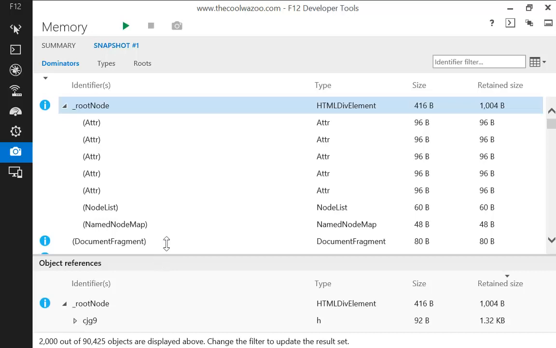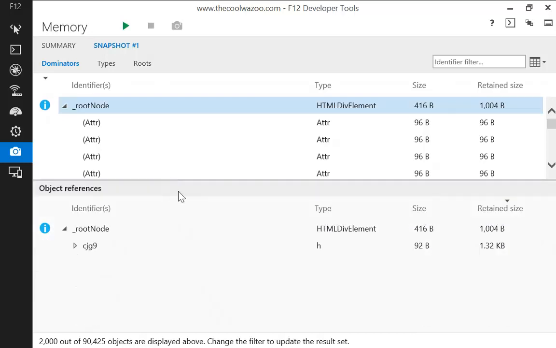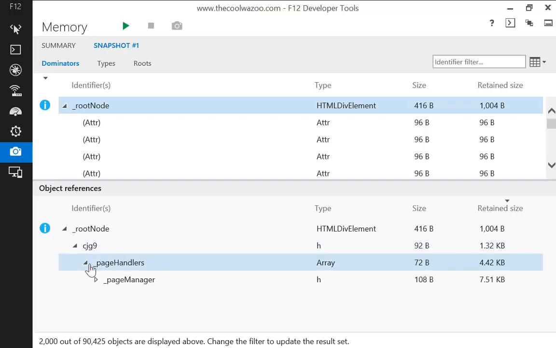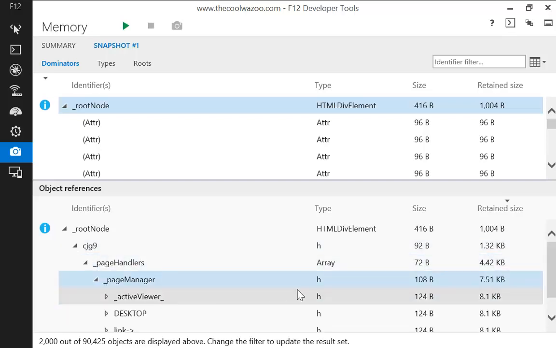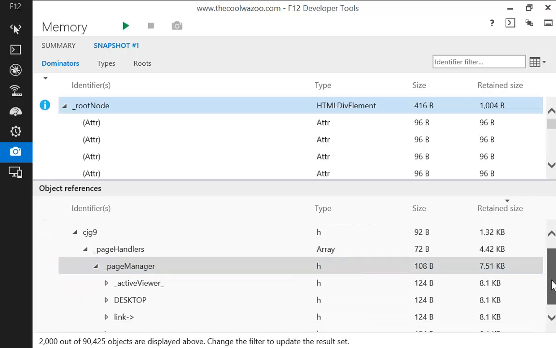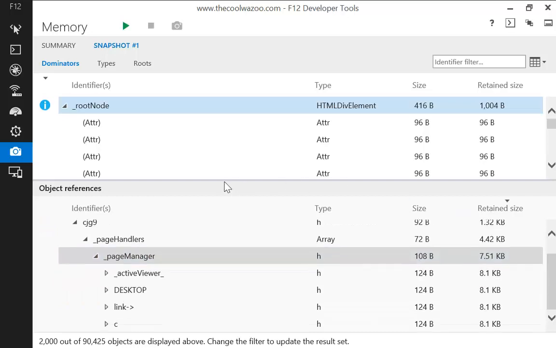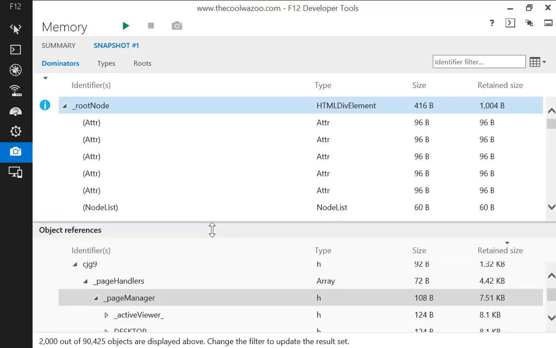If I can get this to expand up. We don't have too much there, but you can see page handlers. It gives you a way to figure out where in your code you're creating this variable that's not getting released, and that's going to create the memory leak. In this case, this object is 1,000 bytes, kilobytes. Not that big, but it's still a problem.